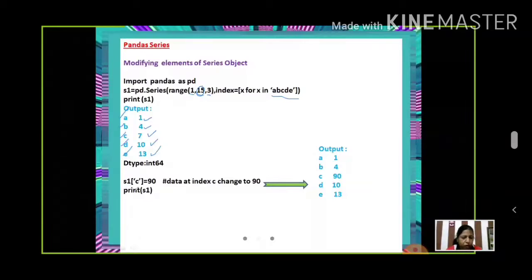Now, if I want to change the C index value, then I will write S1 C equal to 90. It means C index value in place of 7, now I will get the value 90. You can see from here, this is my output after updating the series. Okay, this way you can update the series element.